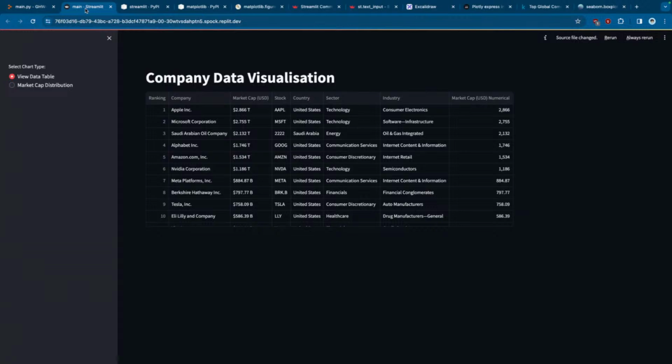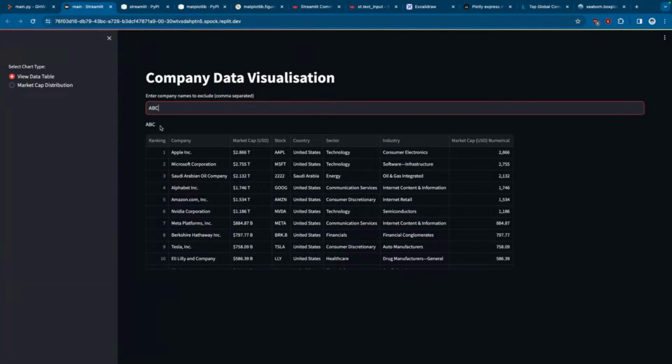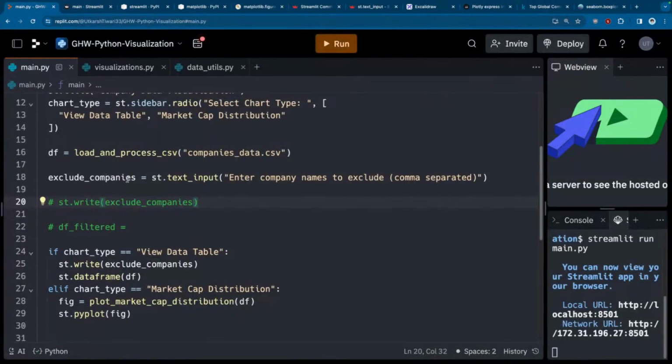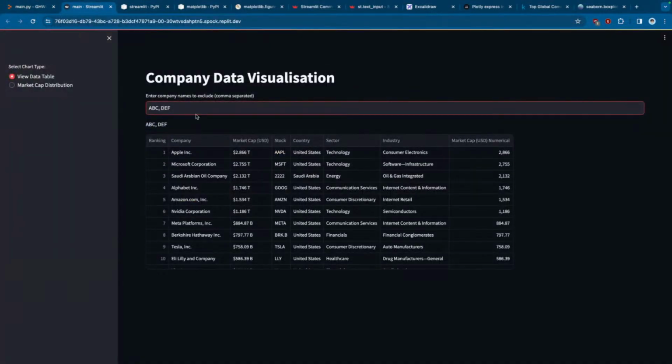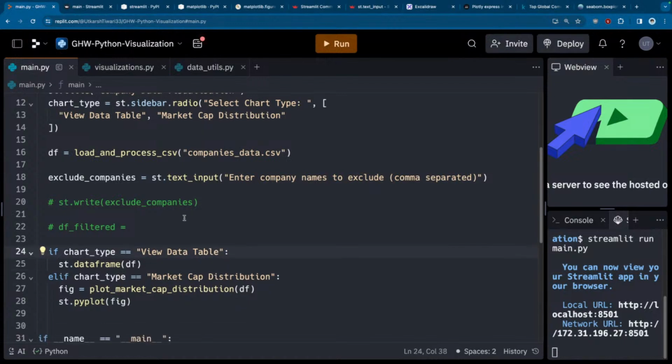sorry, I'm doing a bunch of things. You don't have to do it. I just want to show it to you. ABC, press enter to apply. There we go. DEF. There we go. So exclude companies is literally what I'm typing there. If I type double inverted comma, square bracket, ABC comma DEF comma GHI and hit enter, it exactly takes that string and outputs that string. So that's what I wanted to show. This is what the output comes from this exclude_companies.